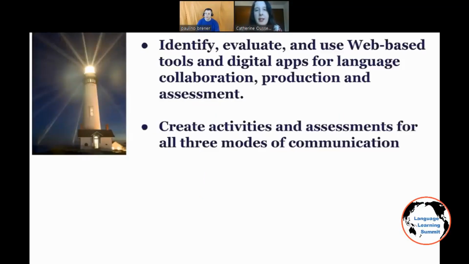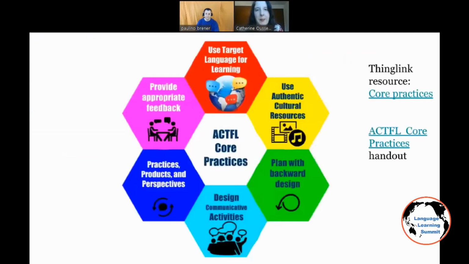So today we're going to identify and evaluate some web-based tools and some digital apps. I only use iOS, so Apple products. If you have Androids, I'm sorry, I don't know much about those, but we're going to look at collaboration, production, and assessment. And I always try to use activities for all three modes of communication. Interpersonal can be a little tricky, but there are ways with that. Interpretive is one of the easiest, and presentational is kind of what we'll be looking at most today.